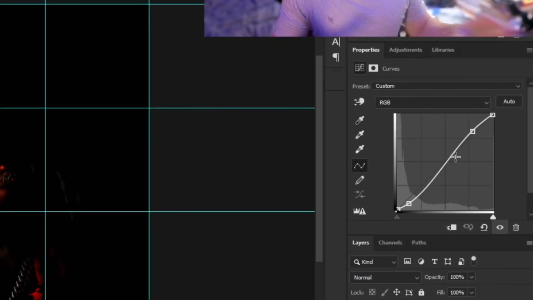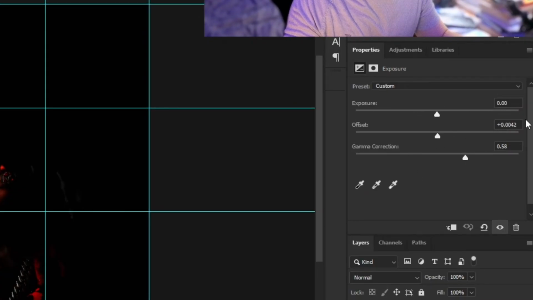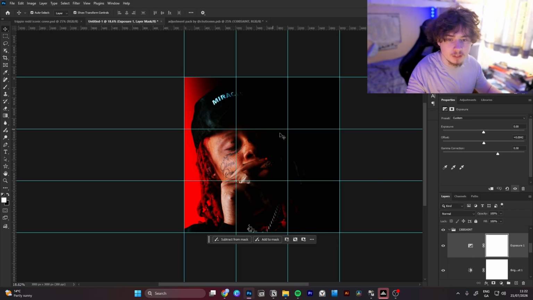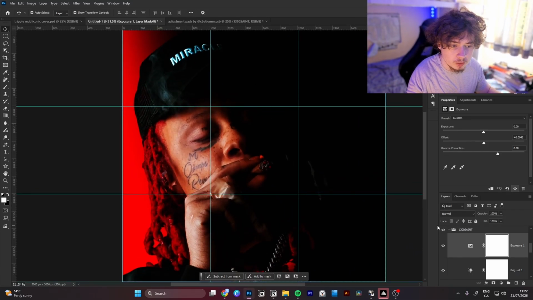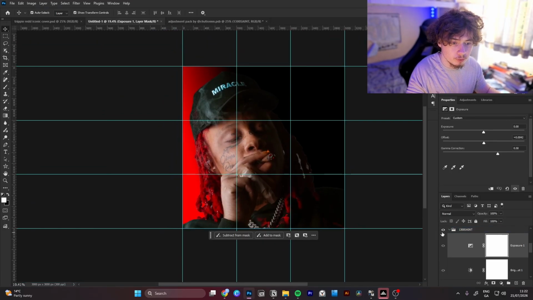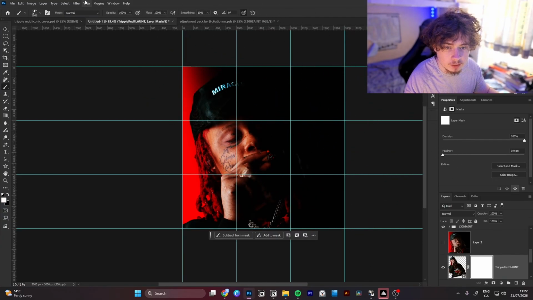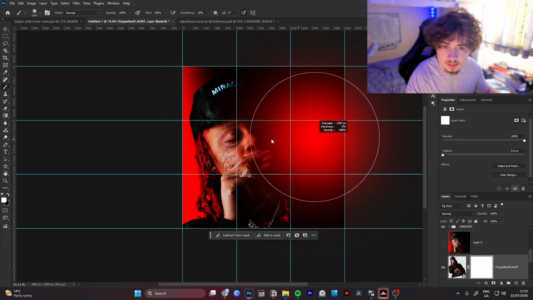I'm going to show you the settings on these. We have a curves right here, just a simple little curves, and then we also have a brightness contrast. We brought them up a little bit, and then exposure, we just brought the offset up, and the gamma correction. It gives us this clean, really faded black look instead of this. It really brings out the shadows, if that makes sense. We're going to go ahead and remove this part over here.